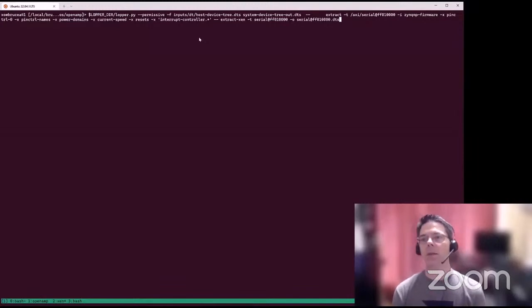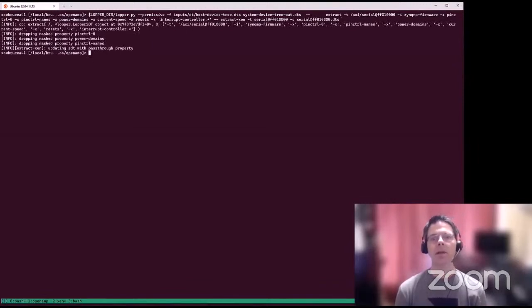There are some other miscellaneous command line options to ignore some nodes, some properties, and to always add some, but that's just us instructing, adding sort of the logic around the device to make sure that we get the right kind of output. So when we run that, you can see that for Xen, we found the target serial device in this example. We dropped some mask properties, and then we created something called serial@ff0110.dts. That is the pass-through device tree.